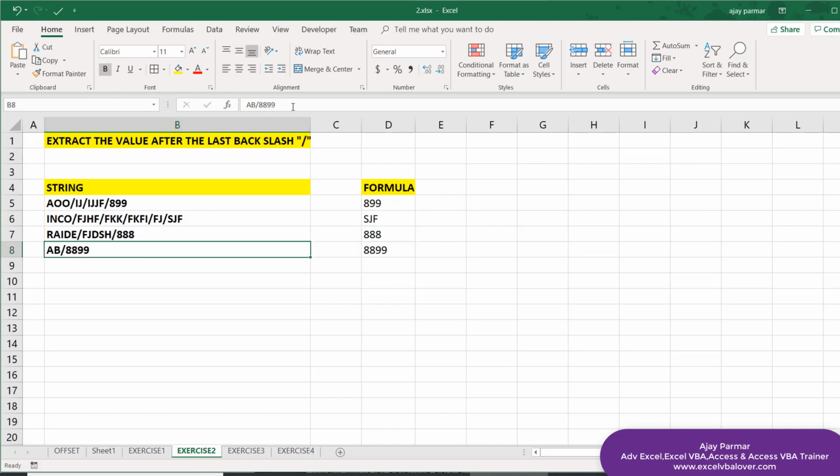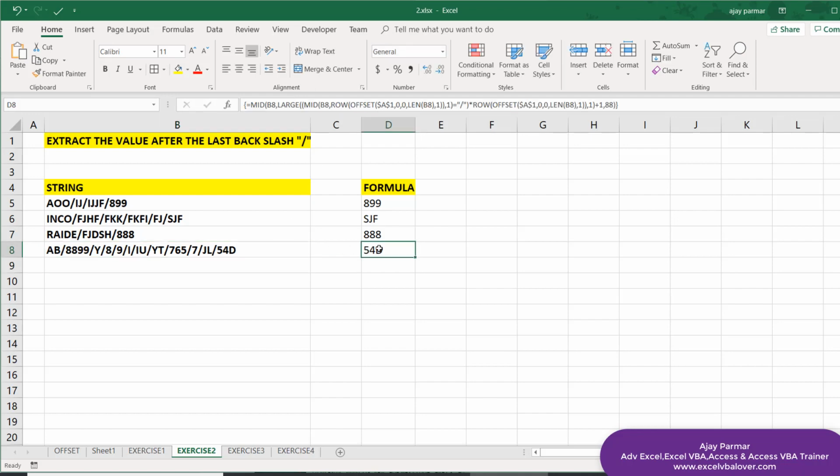So if I add one more backslash, and write here Y and press enter, you see that the formula is very dynamic. It is automatically going to pick up the last value after the last slash. Not only this, let's say you have many backslashes here, for example, I'm creating so many backslashes. Now if I write this and press enter, you see that the formula is so dynamic, so powerful, that it is going to extract 54D because it is coming after the last backslash.